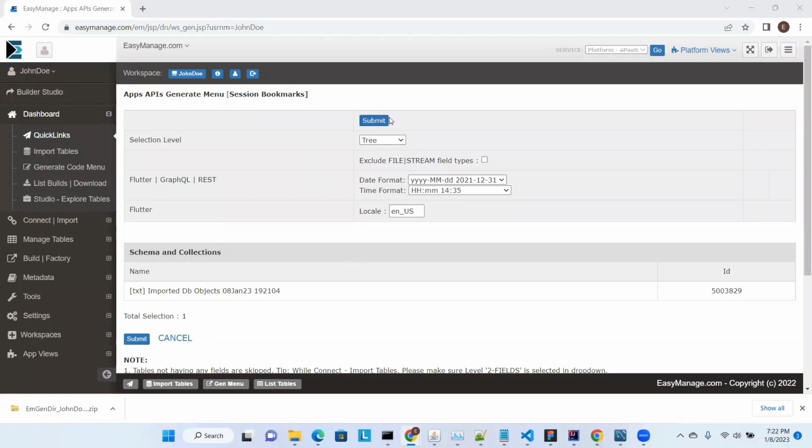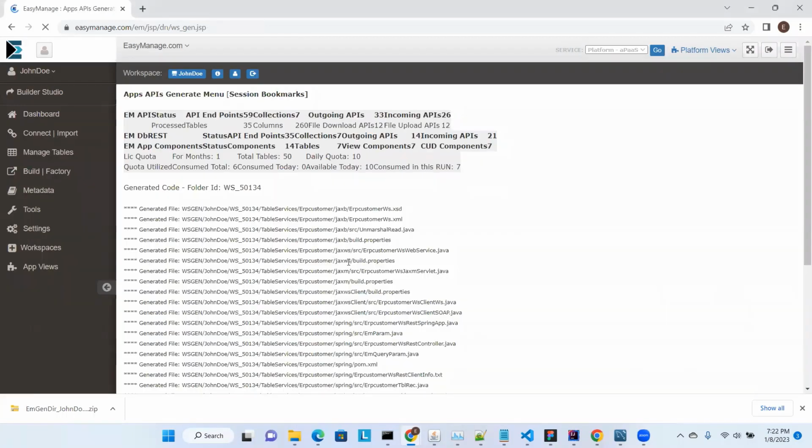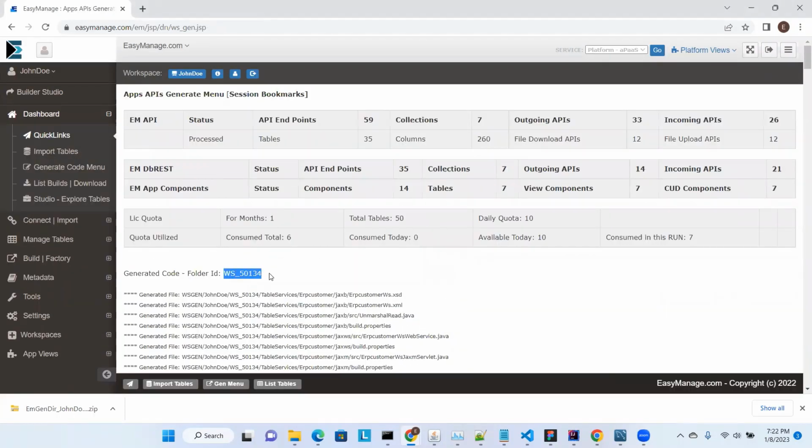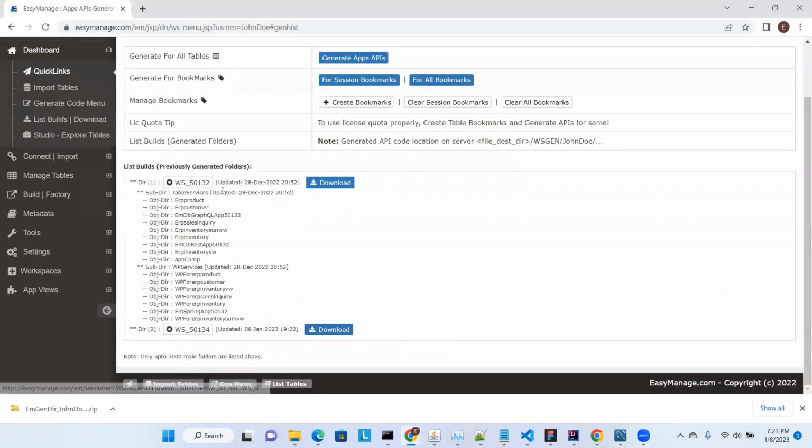So remember to make sure the earlier selections which you had, you keep the same. Otherwise, you might get more changes in your source compare, which are not really the real changes. So just a tip on that. So let's go ahead and submit. This will regenerate our new code. So it has increased the generated folder ID. Now we are working with 50134. Let's download this build.